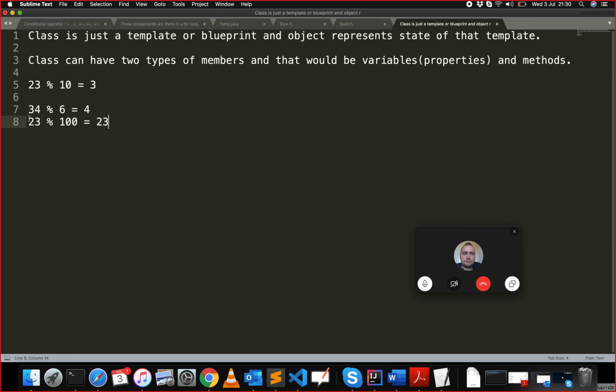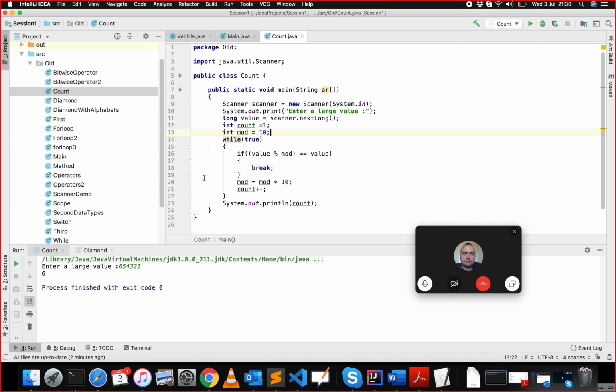Same thing, if you do 345 modulus of 1000, you're going to get 345. But if you do 345 modulus of 100, you're going to get 45, because 300 is the nearest divisible value. That's why you're going to get 45. And we use this logic there. Simple as this.